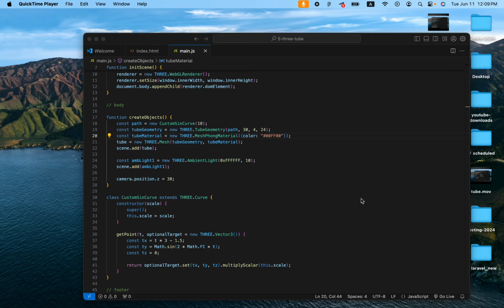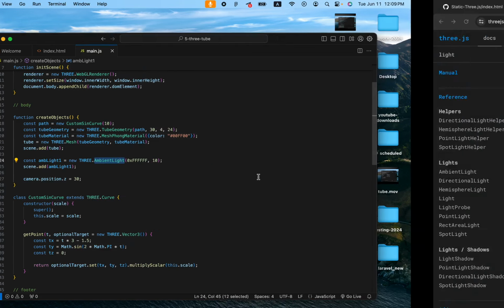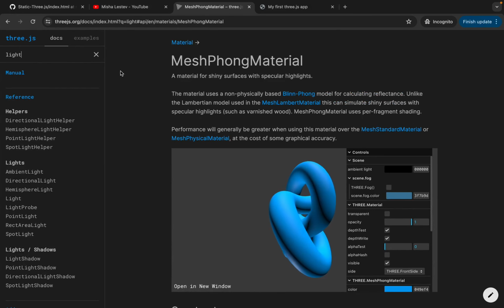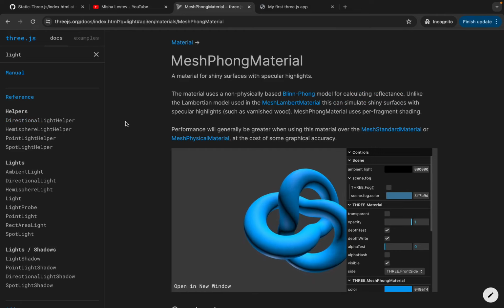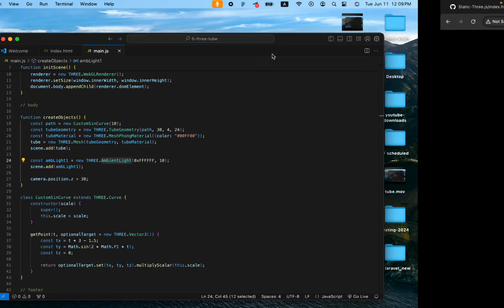In the previous video, we've discussed ambient light. In today's video, we're going to discuss the directional light. And for this light, we're going to use that light helper. Let's dive right into it.